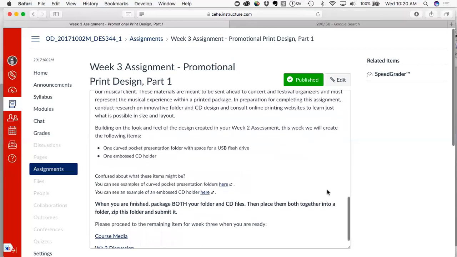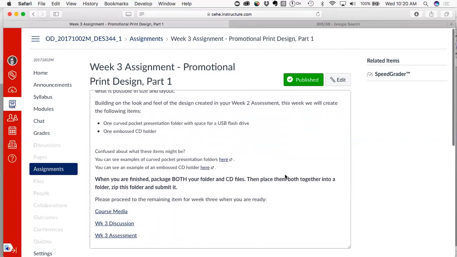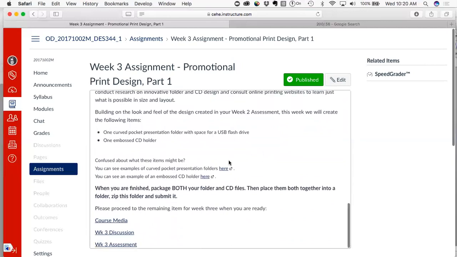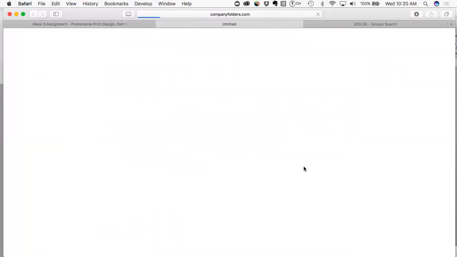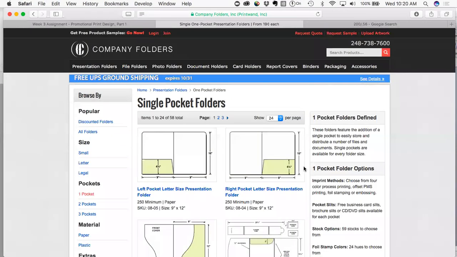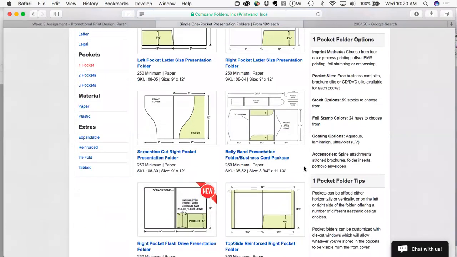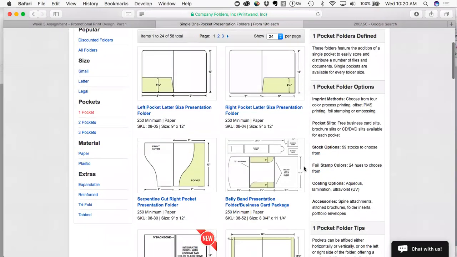Okay, so what you're going to be making is a curved pocket presentation folder and a CD holder. Now you may be thinking, how in the heck do I design a presentation folder? Do I have to get out my measuring tape and trace and whatever? You actually don't. And the reason you don't is because printers have die cut style lines that they have set up that they want you to use.